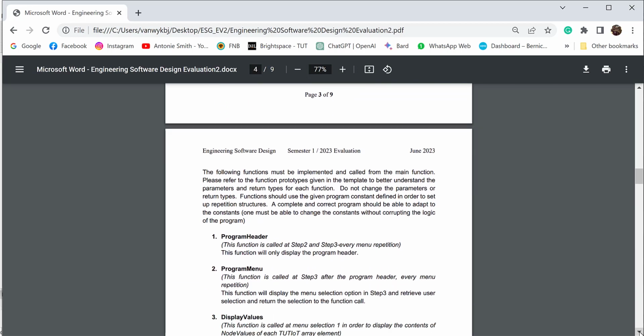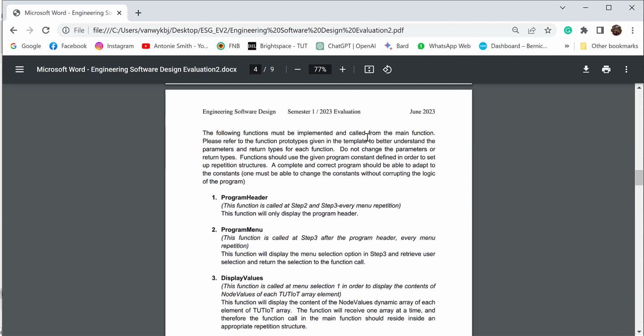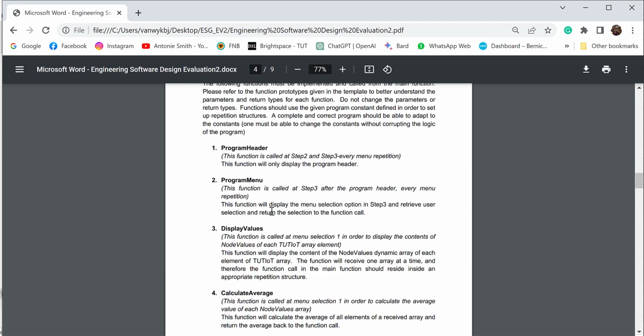Then if you go along, it says the following functions must be implemented and called from the main function. Please refer to the function prototypes given in the template to better understand the parameters and return types for each function. Do not change the parameters or the return types. Functions should use the given program constants defined to get the repetition structure. A complete correct program should be able to adapt to the constants. Okay, so we've got program header, program menu, display values, calculate average.